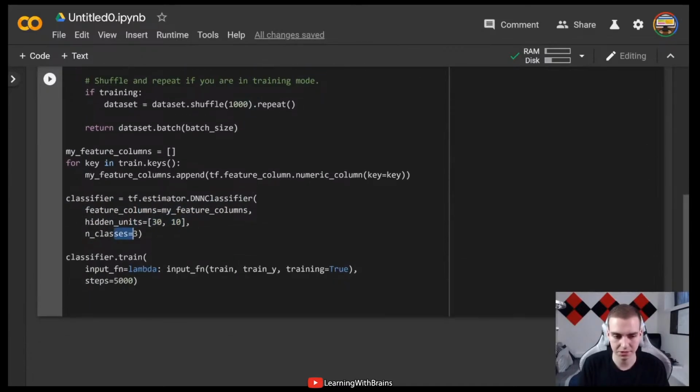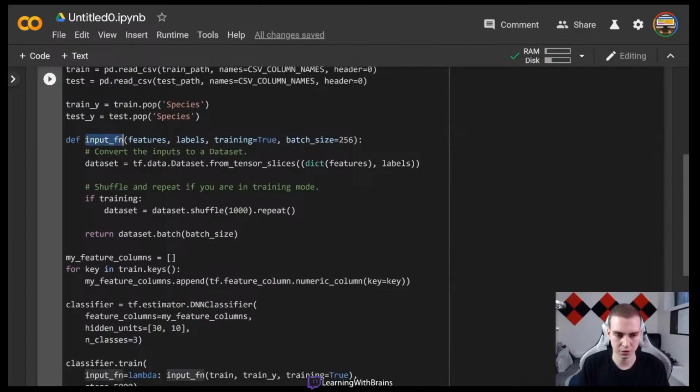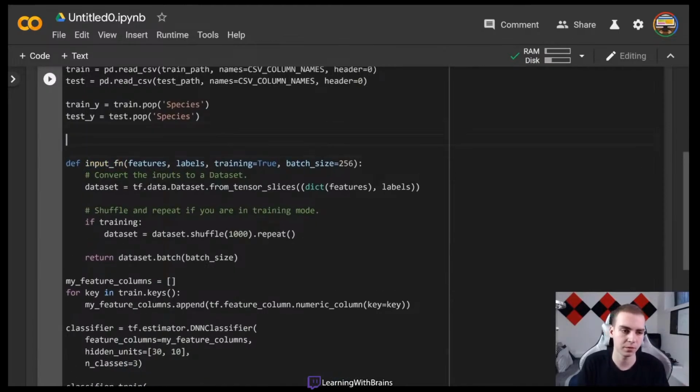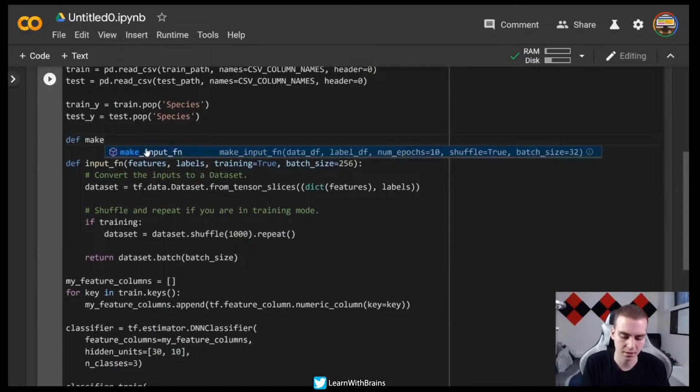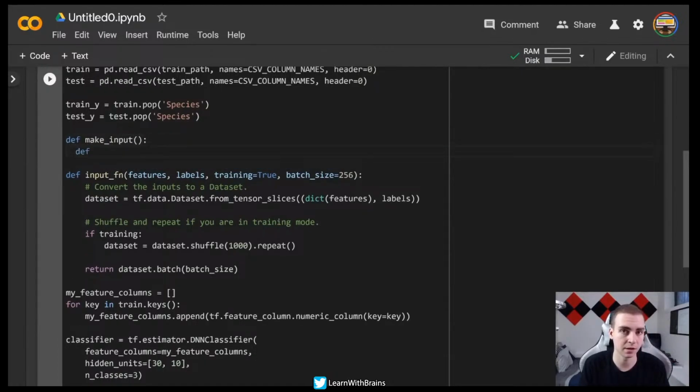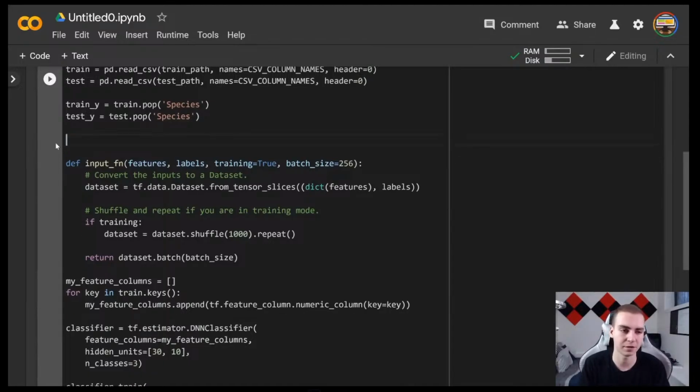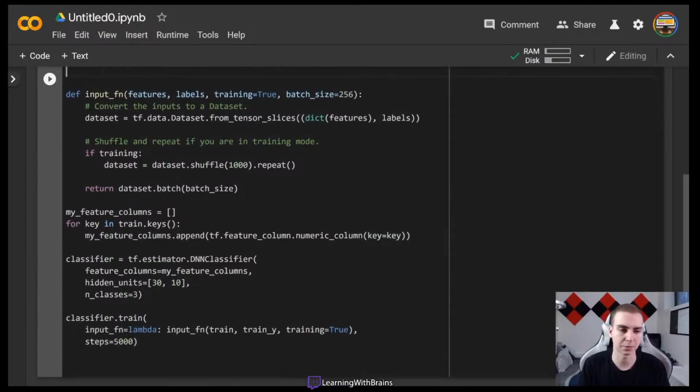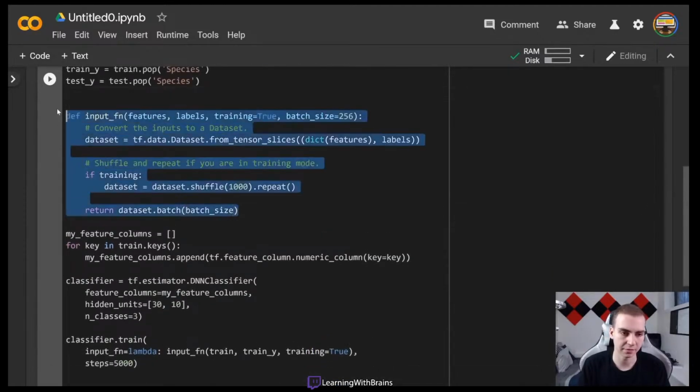Now, to train the classifier, we have this input function here. This input function is different than the one we created previously. Remember, the one we had previously was a make-input function, and inside it we defined another function, and it actually returned that function from this function. I know, complicated. If you're not a Python pro, I don't expect that to make perfect sense. But here we just have a function, right? We are not returning a function from another function, it's just one function.